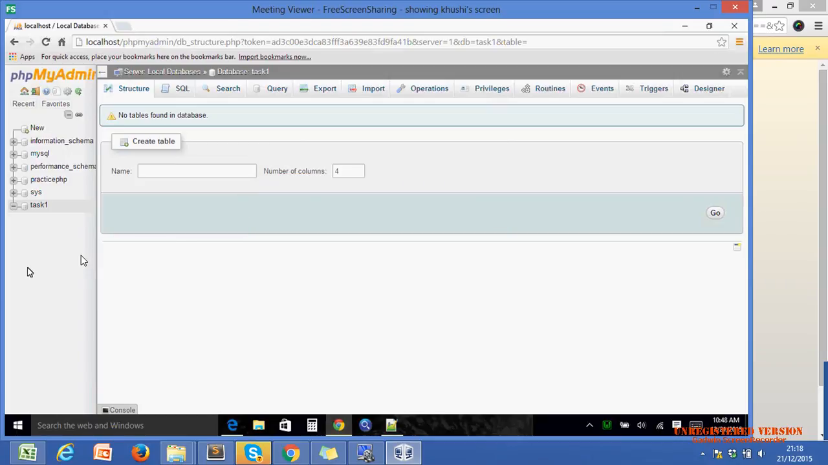Now, if we want to create a new table, we can create from here. Just give any name to our table. You can give user. Okay, we need three columns. If we need three columns, just change it to three. Now click on go.